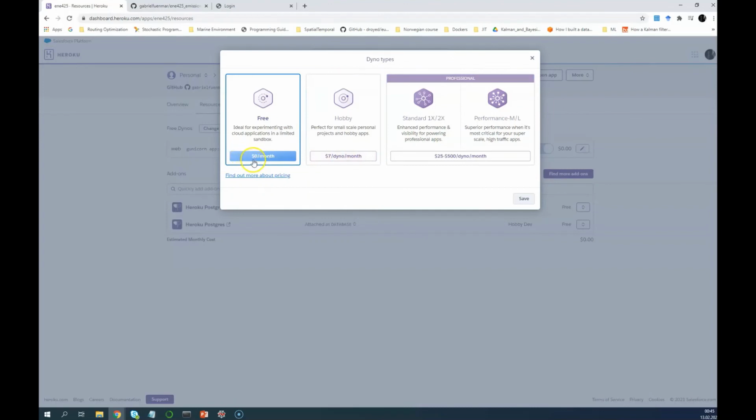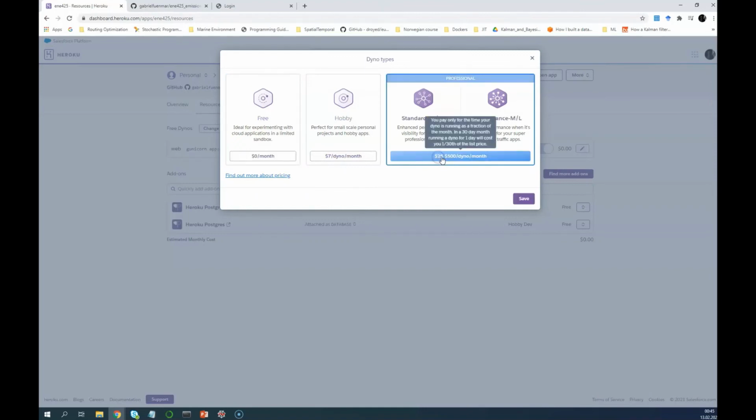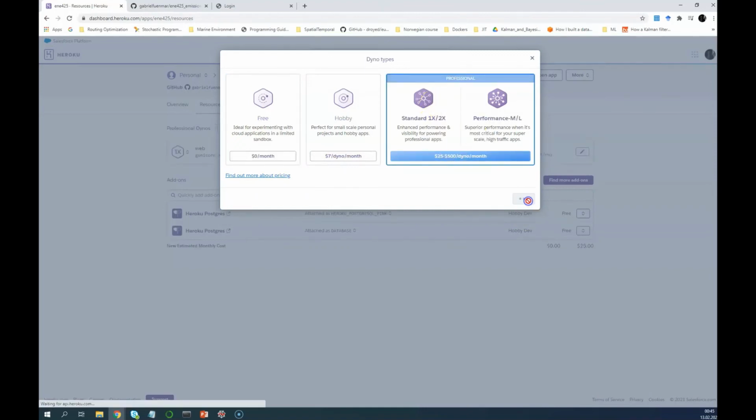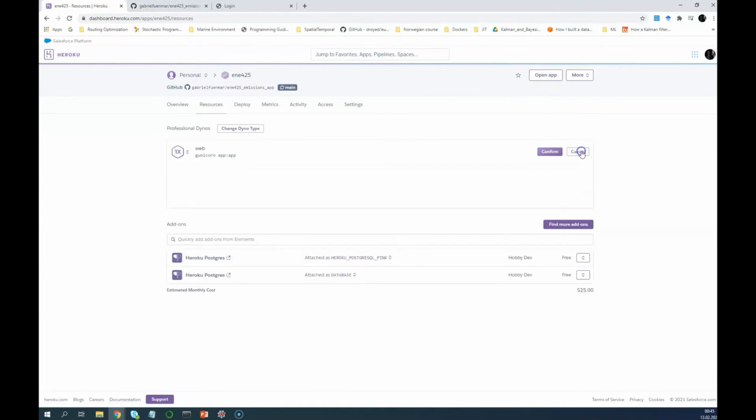Here you're allowed to use the $0 per month option. However, it's going to be quite slow. It will not have enough resources to handle large amounts of customers trying to reach your website at the same time. You can scale up by selecting one of these professional options and then upgrading the number of dynos, and so on and so forth.